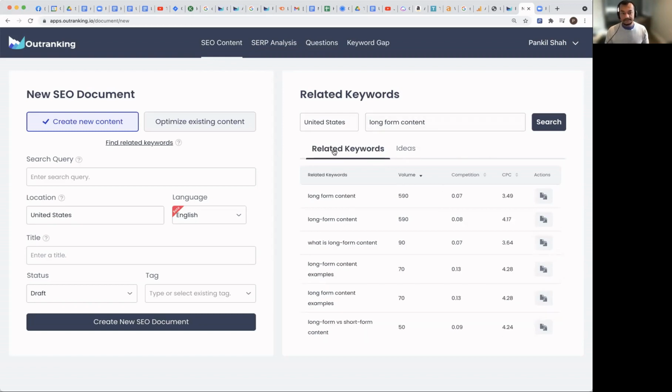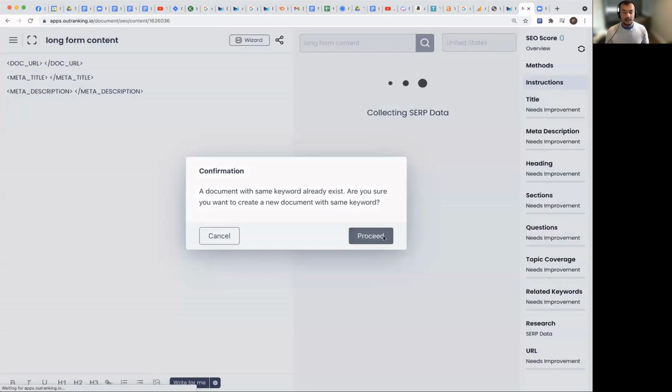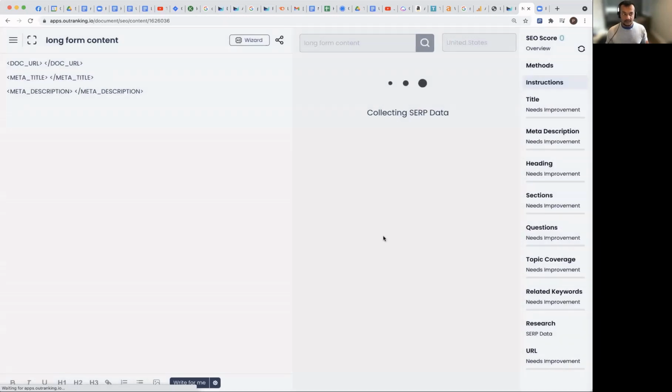So let's go back here. I will use long form content. Let's go ahead and create a new SEO document. It's going to tell me that I've already created this. Do I still want to do this? I say yes, okay. Now we are thrown onto the screen, which is the AI Wizard. So now we're looking at AI Wizards.